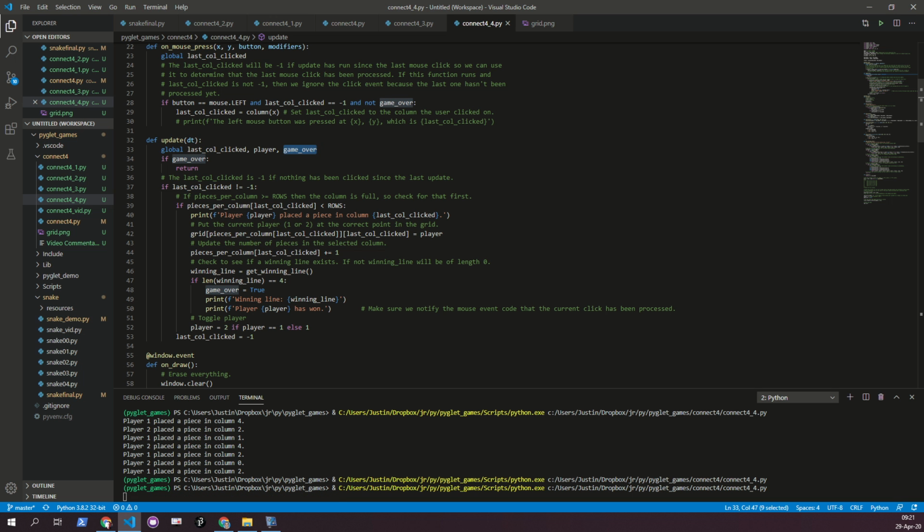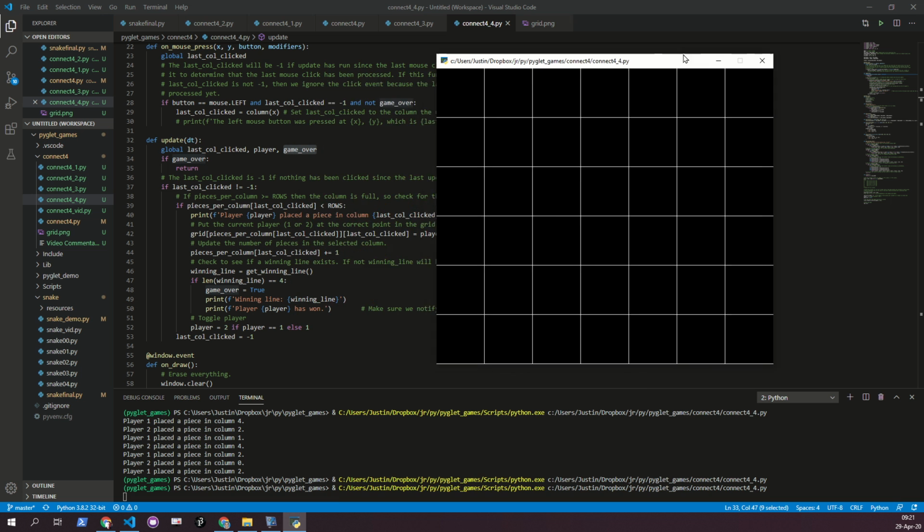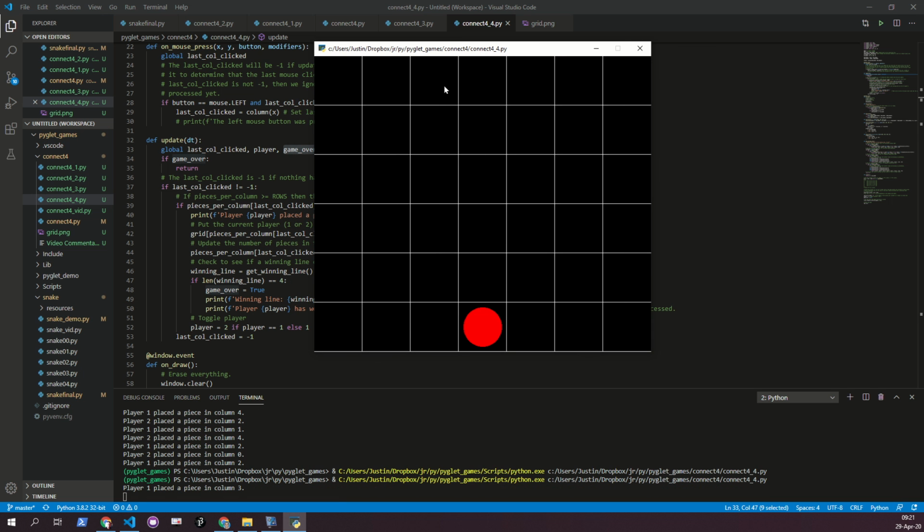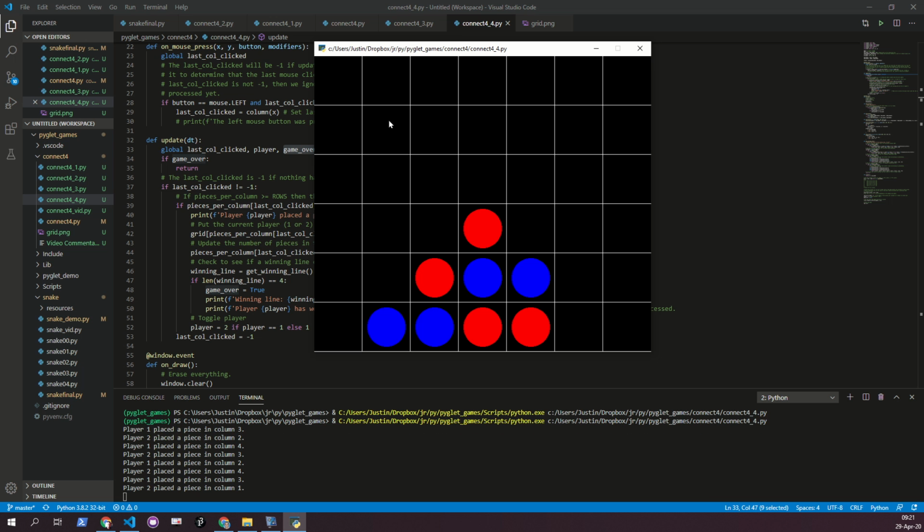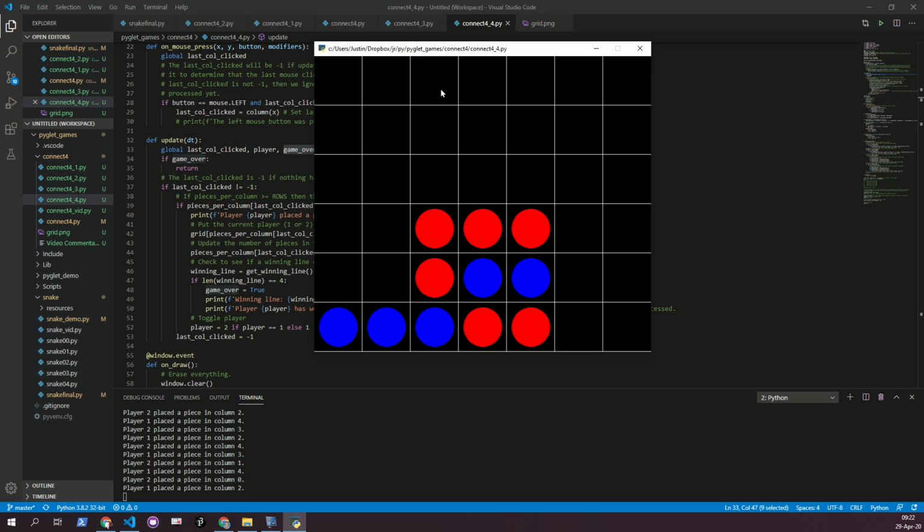Let's try running it. Okay, so I can add pieces properly, and it's telling me what's going on here. Let's engineer a win for someone. So now when I click here, we should detect that there was a winning line and that player 1 has won. I can still, oh no, I can't still click because I've used that game over to prevent that. So all I need to do now is to display the winning line.